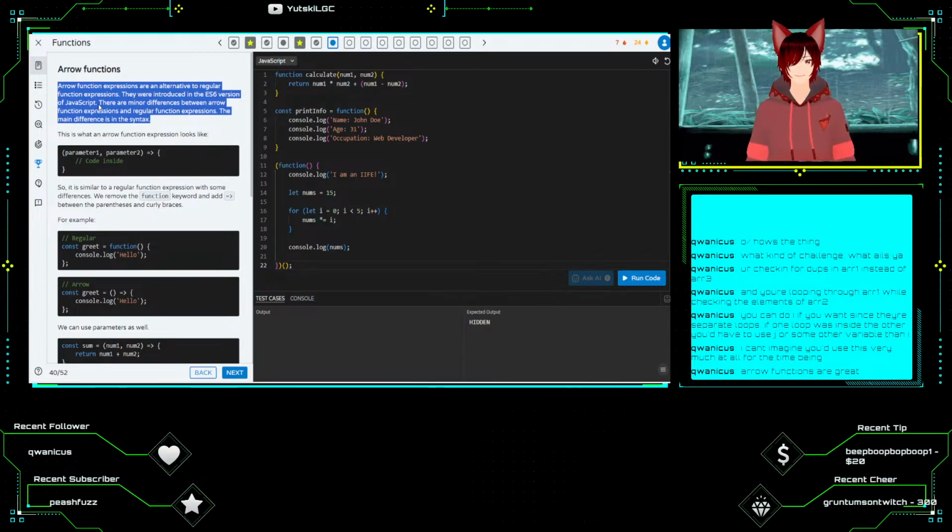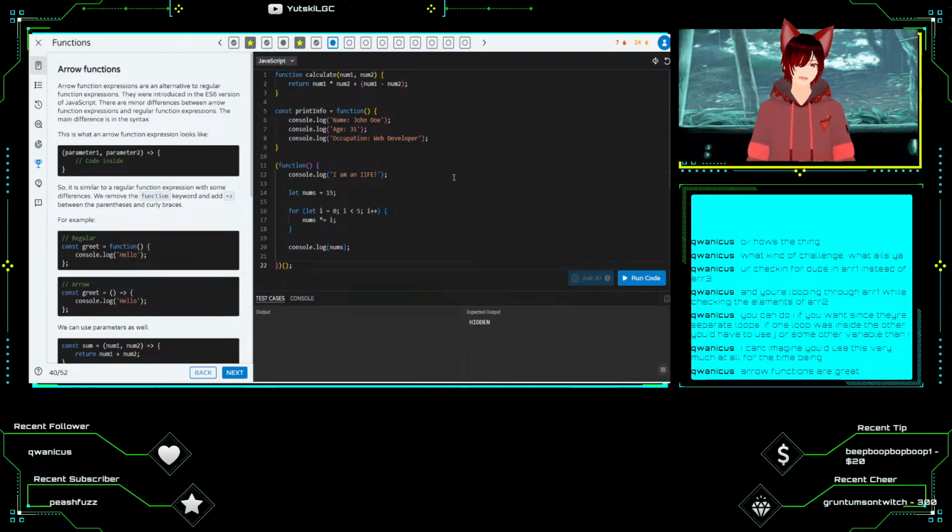Arrow functions are great. I don't know if you've noticed something about me yet, Quanticus, when we're doing functions on the online JavaScript compiler. There's a very big reason I don't use arrow functions. And it's not that it's wrong to use arrow functions, just in case anybody hears me say that and thinks, well, we use arrow functions all the time. I personally don't like arrow functions.